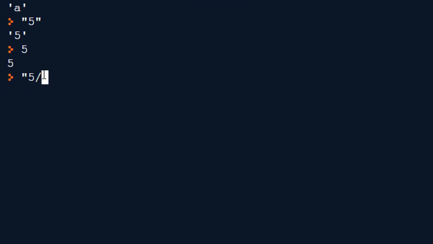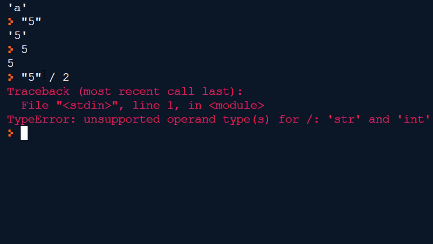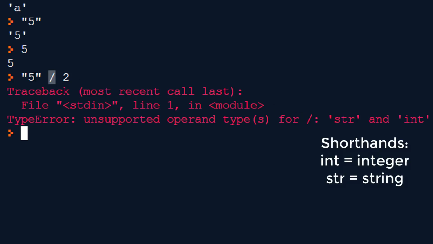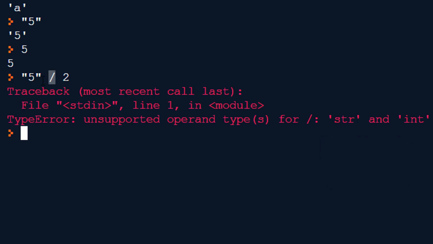If I do something like 5 as a character divided by 2 and press enter, I get an error. It says unsupported operand types for the division operator, str and int. The two operands are effectively the bits of data either side of the operator. The 2 is an integer and the str is a string. We'll talk about strings in a second, but really it's saying that we can't do this operation on a character. It just doesn't know how to. Whereas 5 divided by 2, of course, will be fine. We get 2.5 because the two operands are of the same data type. Errors occur when you try to or mistakenly mix data types.